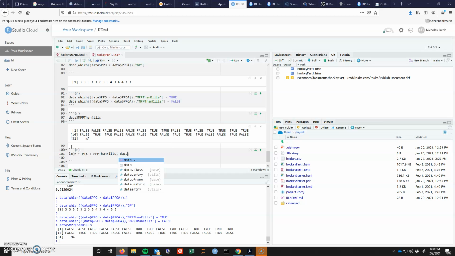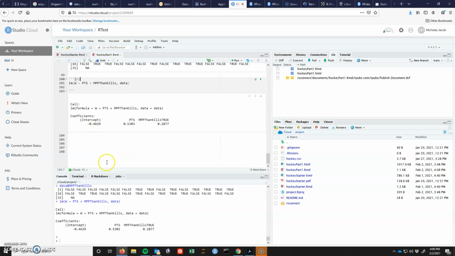And we're going to do that with our data. So this is going to give me a linear model that is going to have a categorical variable in it. We're still going to have an intercept. We're still going to get about a half a win for every point. And if we have more power plays than true, we'll also gain about 0.28 points. This is true. If it's false, we just have the intercept. So it's like an indicator here. If it's true, you get that.